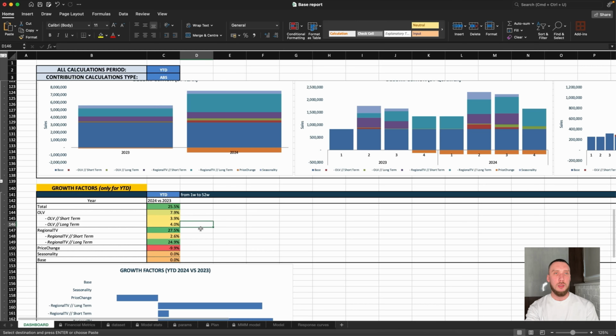In other words, we see that this 25.5% year-over-year sales growth over 52 weeks of each year was achieved primarily due to regional TV placements. So, TV advertising was the main driver of sales growth for the main SKU of the brand's natural ingredient lemonade during this period, that is, in 2024 compared to 2023. At the same time, the price change during this period accounted for only 10% of the total. Well, not that significant.